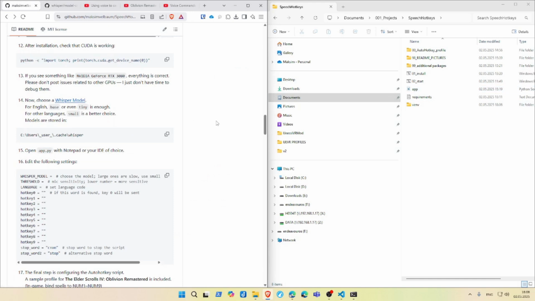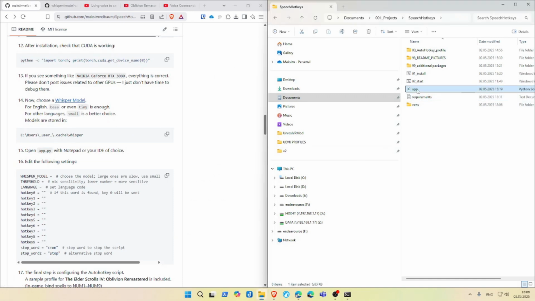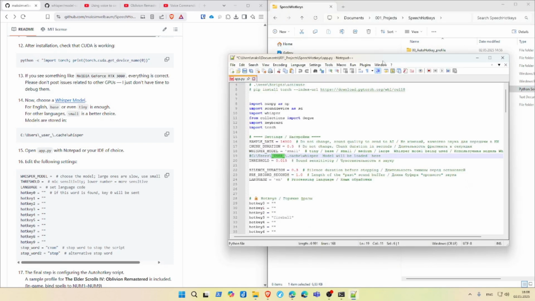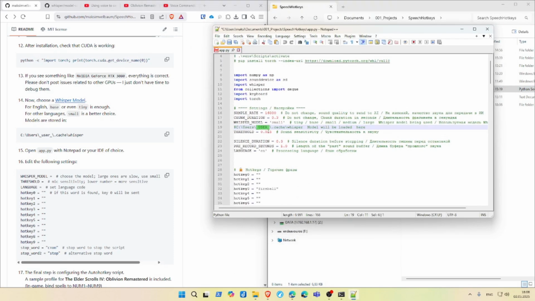So when the model is chosen, we need to open up the application. I will use Notepad. Here are a few things that we need to check. First of all, we need to choose the model. As I said, small is more than enough. Then maybe you will need to play with these numbers. It's microphone sensitivity. A smaller number is more sensitive, a bigger number is less sensitive.